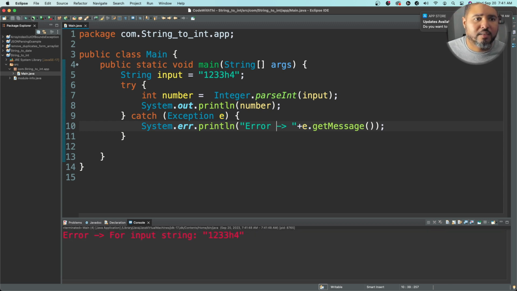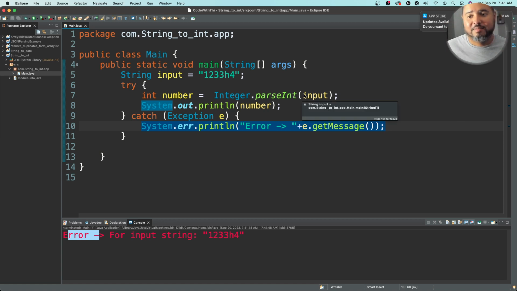Let's save again and run. As you can see, it throws an exception for us and doesn't break the system, it just throws the exception. We could do other things here, but this is how you convert input to an integer.